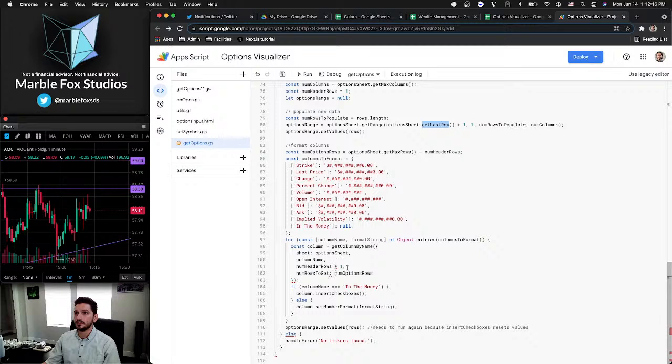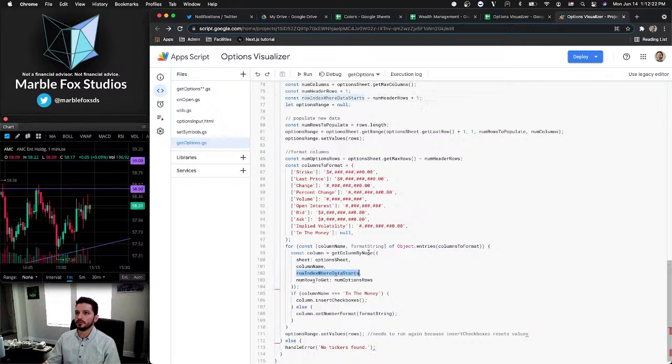Let's see. Oh, hold on, gotta undo. Row index where data starts, that is for the column, and so that is the name of a variable, and so we still need to keep that name, and then this is the value.